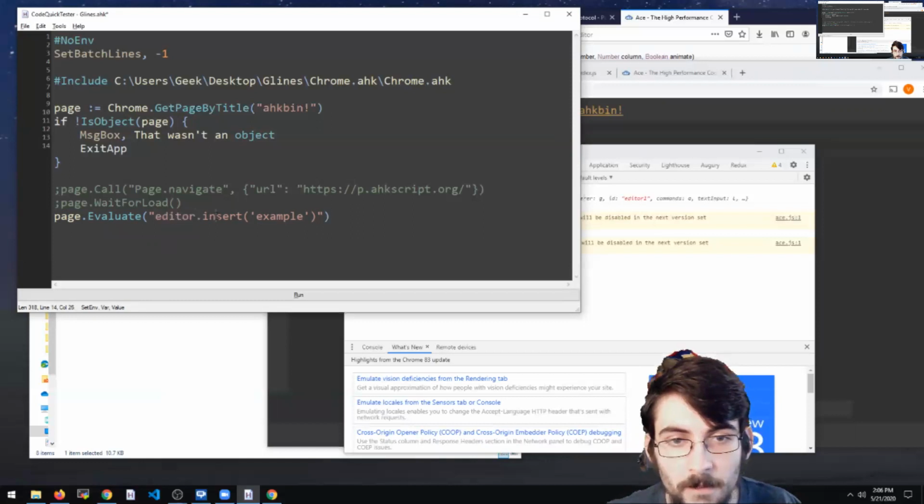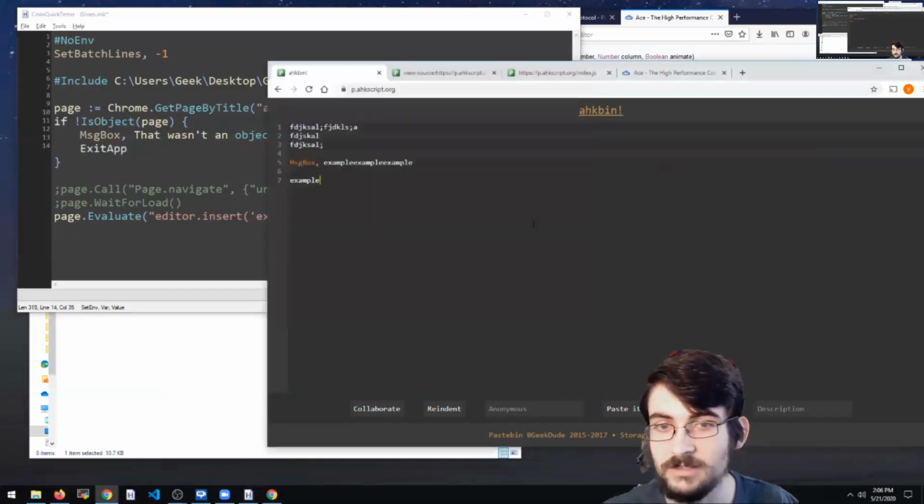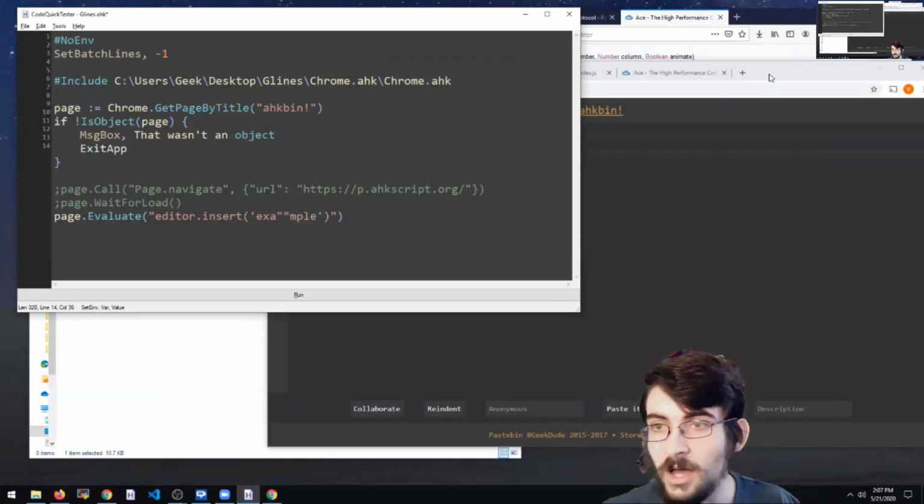So here we've got it working. It's putting text on the page. But maybe your JavaScript has a quote character in it that you actually want to be a quote character. And for that, AutoHotkey requires you to double up the quote. And what this tells AutoHotkey is keep this as part of the quoted text. And then AutoHotkey will automatically reduce this from 2 quotes to 1 quote.